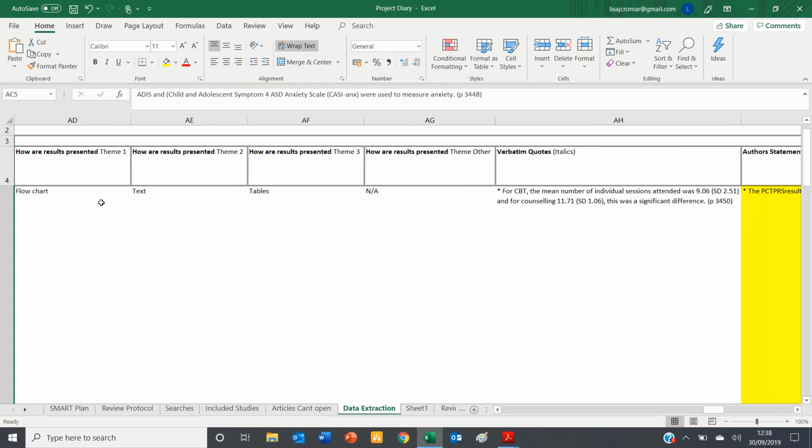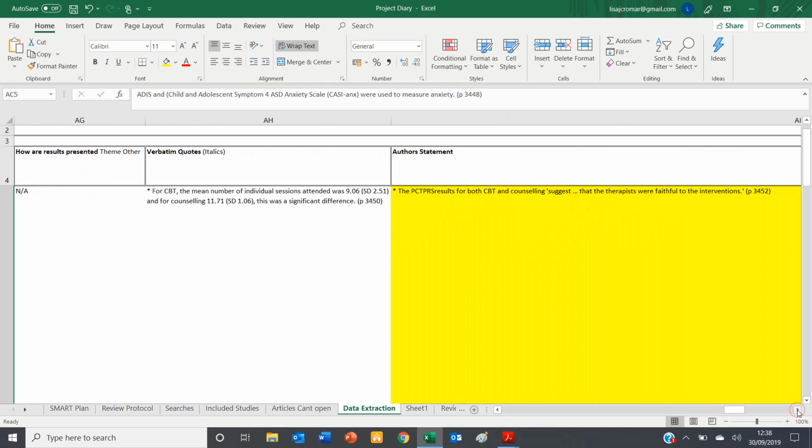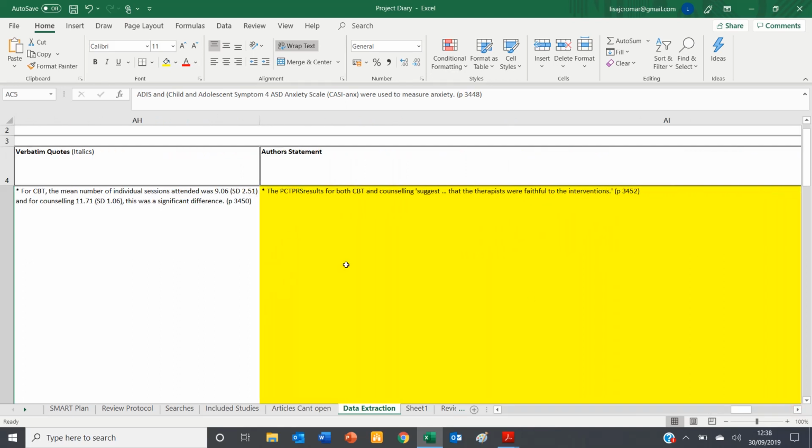And the different types of ways they collected that: flowchart, text and tables. Then here towards the end is where you start collecting your quotes. So CBT, the mean number of individual sessions attended. For counselling, there was a significant difference. Again, that's what I was talking about with regard to how many sessions were attended, and they found a difference between CBT and person-centered.